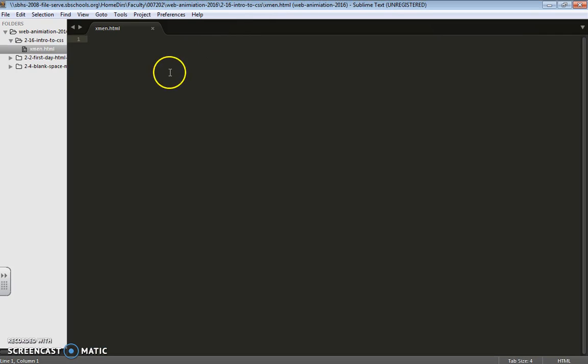Alright, let me just introduce CSS. First, let's make an HTML file. So HTML tab. We'll call this X-Men. Let's do div tags. Div tags allow you to put your code in sections.